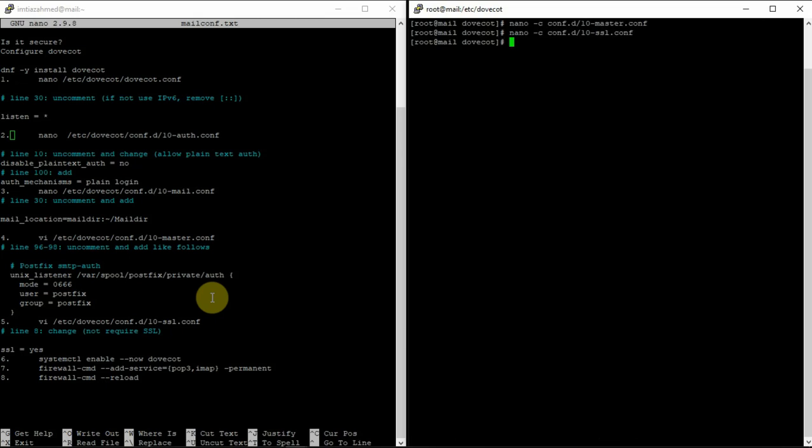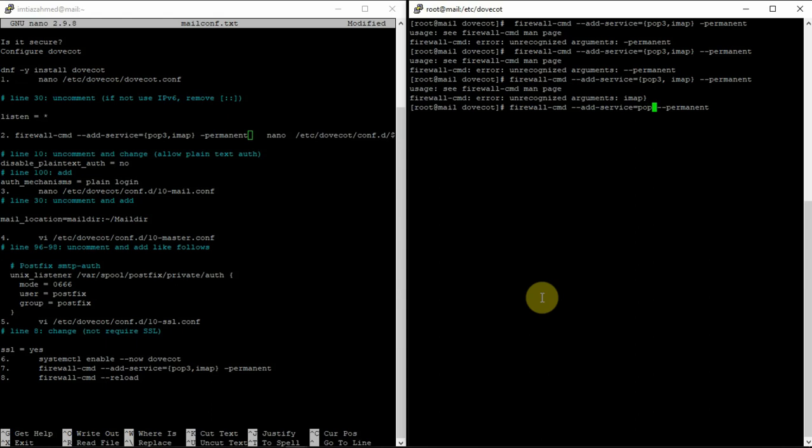Now enable the service on startup. systemctl enable --now dovecot. Enough, done. Allow the ports of POP and IMAP in the firewall, done. And then IMAP, fine.